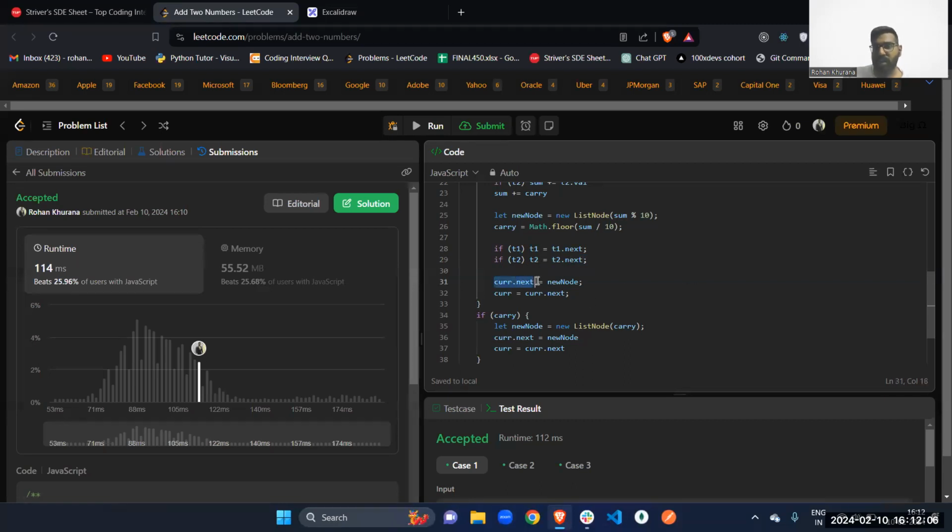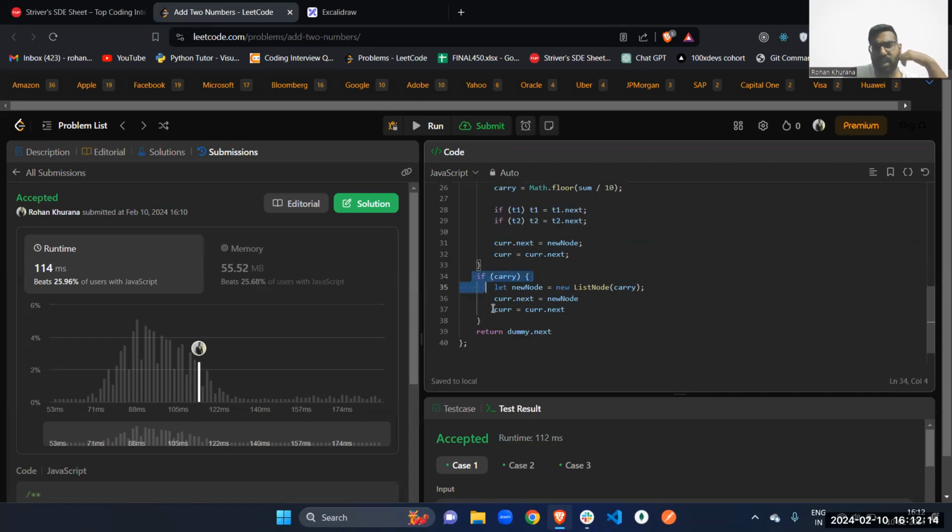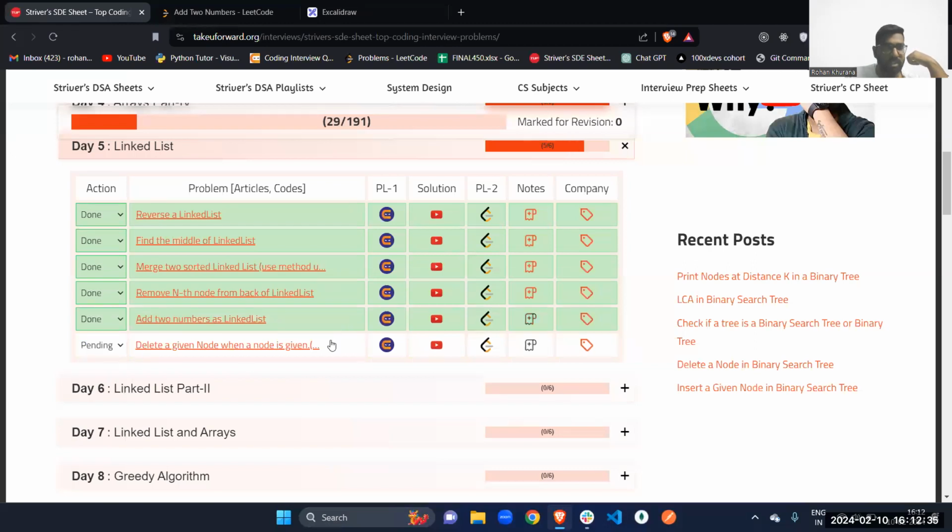So now current.next will point to the new node, and current will now move to the next node, right? And this carry, I've already explained to you that if carry still exists, if carry is greater than 0, then just add a new node and current will point to the new node, right? And we just return dummy.next. I've already explained to you why we are giving this next, right? So with this, we can mark this as done.